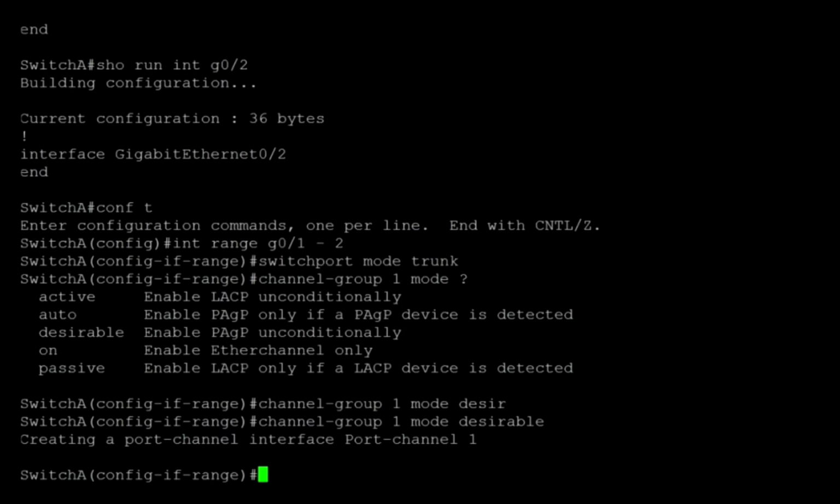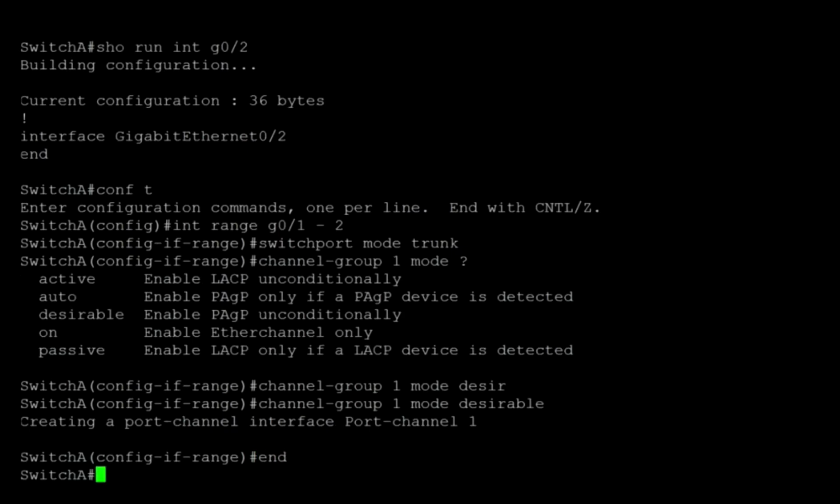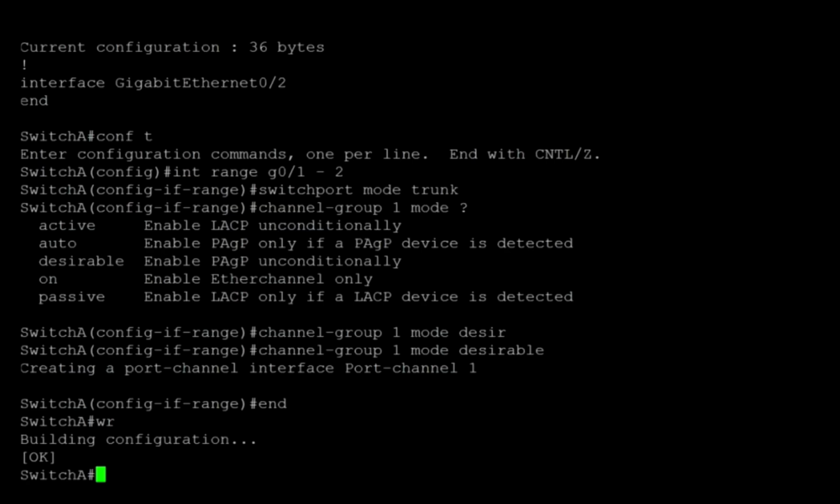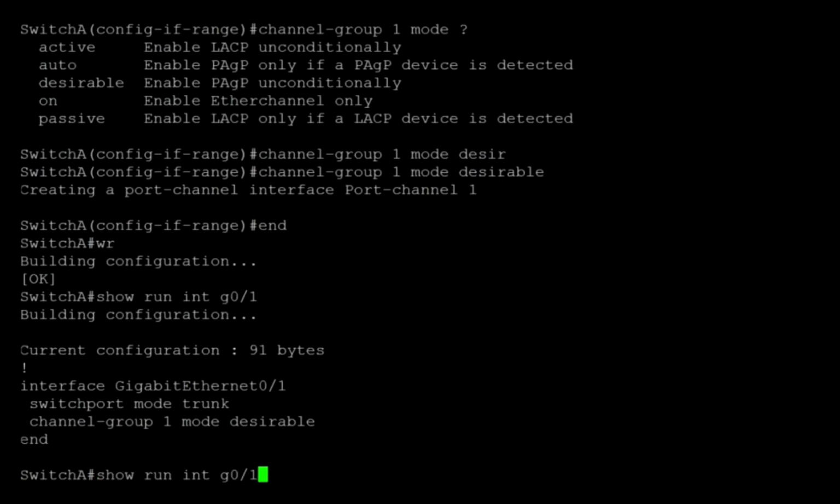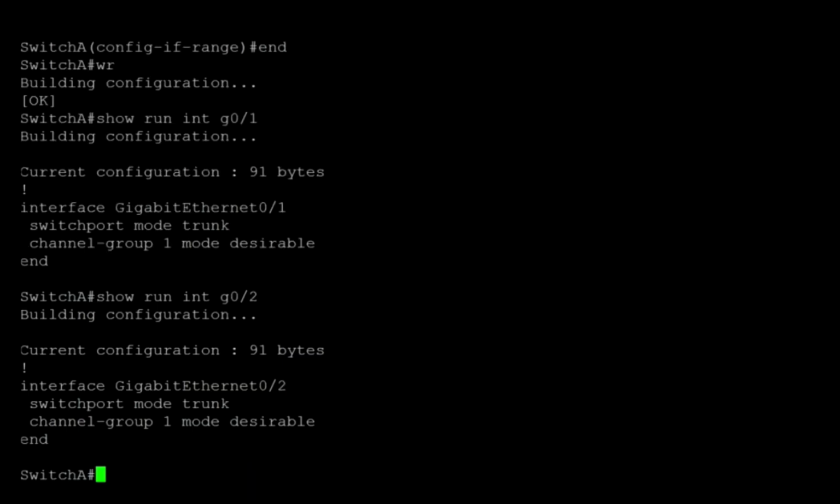All right, that's all we have to do. We enter end, and then enter a quick write. We'll enter show run int G0/1 to show the config of both of those interfaces. You can see the interface range command worked. Okay, we're done with switch A.